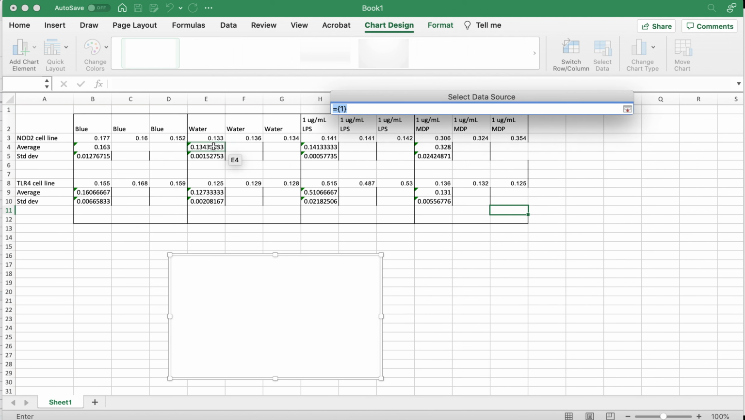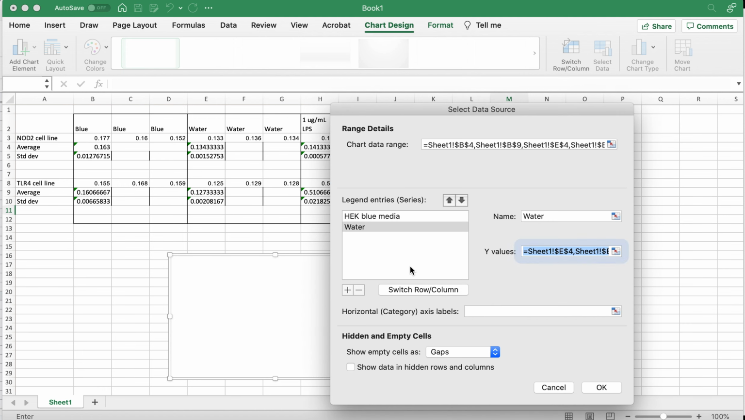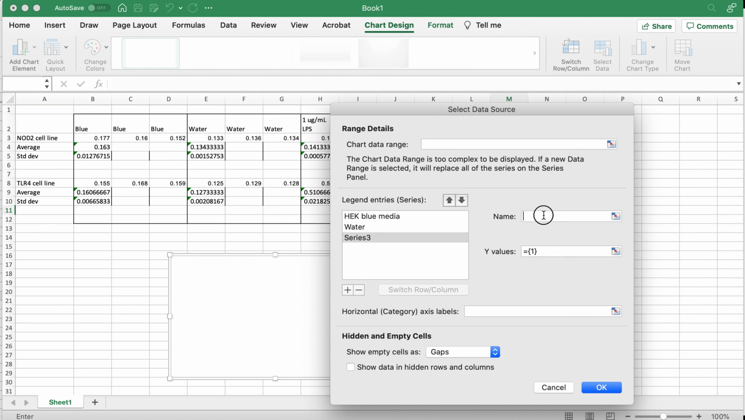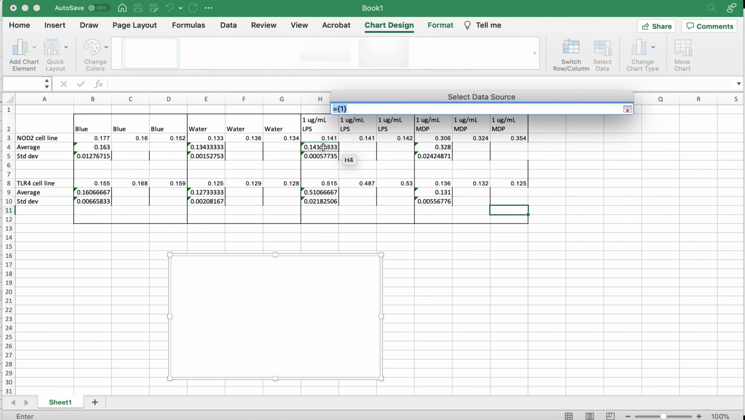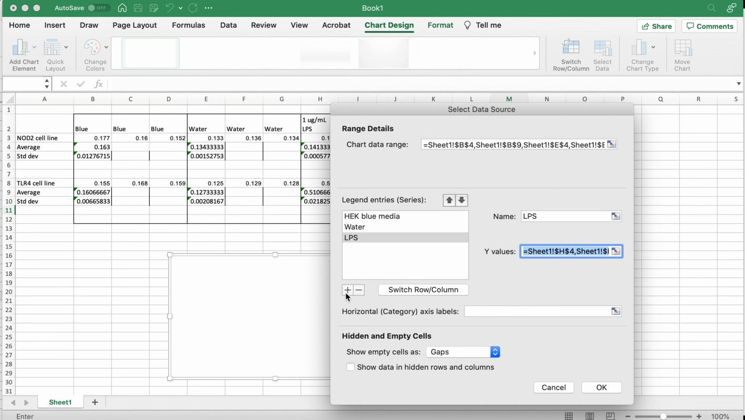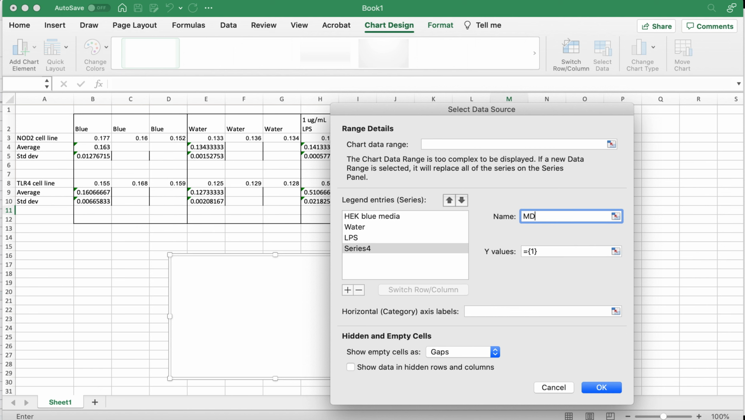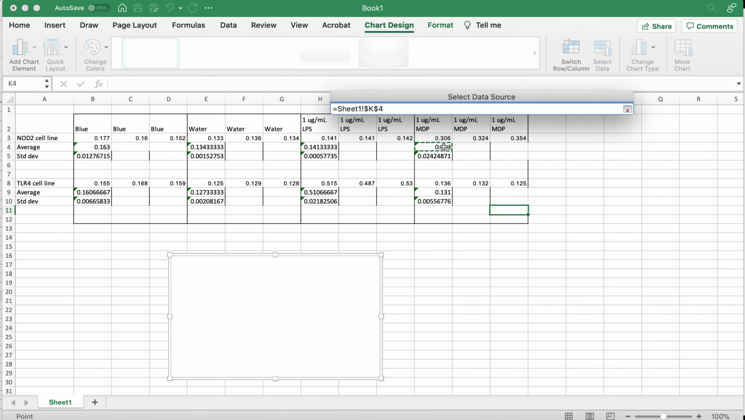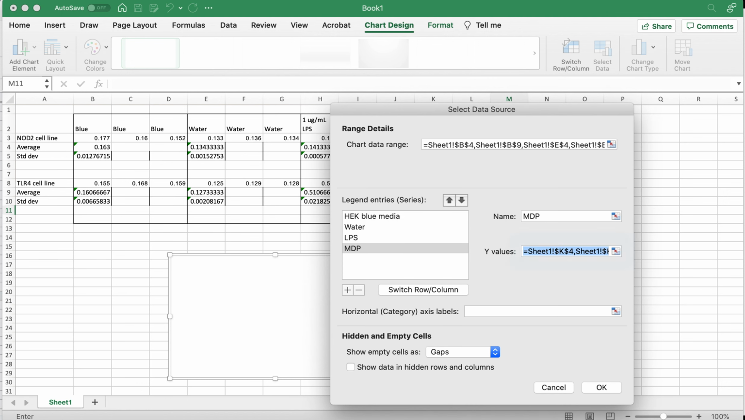Once we're done with that, we can now go ahead and choose the water condition. And here also we will use the average water for the NOD2 cell line. Click the command or the control button and then do the same thing for the TLR4 cell line. We can go ahead and add the next one, which is LPS. And so once again, find the average reading for the NOD2 as well as the TLR4. And then finally, we're ready for our last one, which is MDP. And we're able to go ahead and choose the average readings for both cell lines.